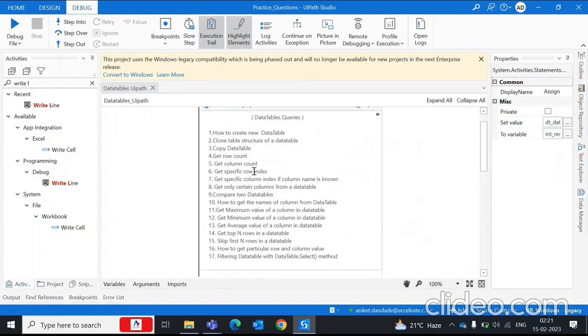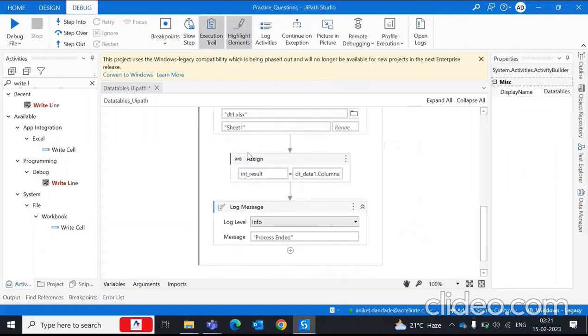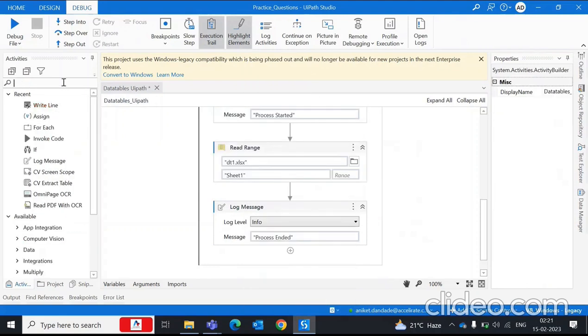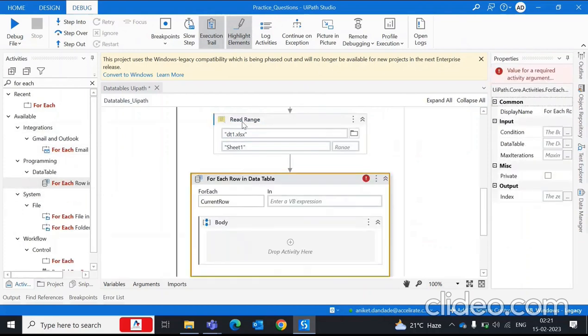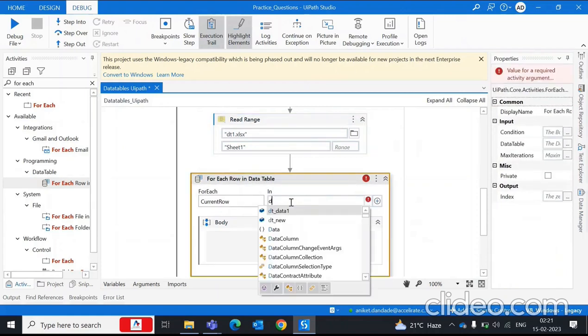Now moving on to our sixth query, how to get a specific row index. For this, what we will do, we will use for each row in data table, and we'll pass this output dt underscore data1 in this for each row in data table.